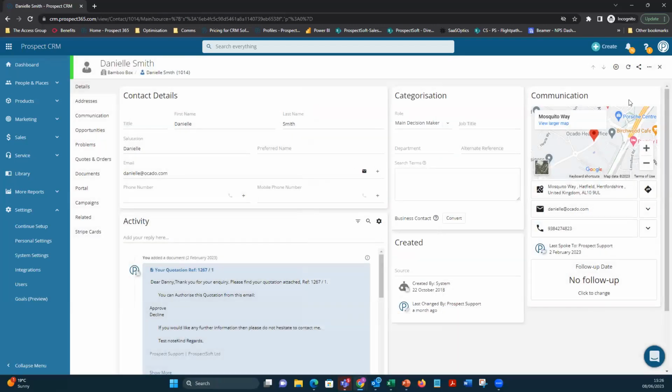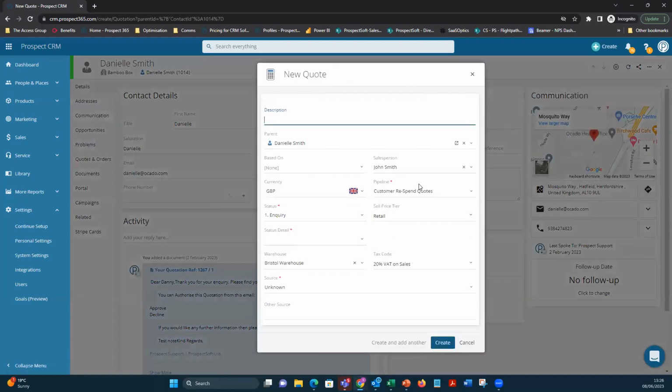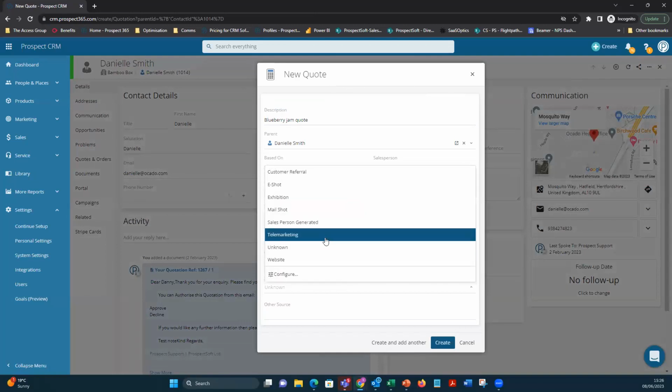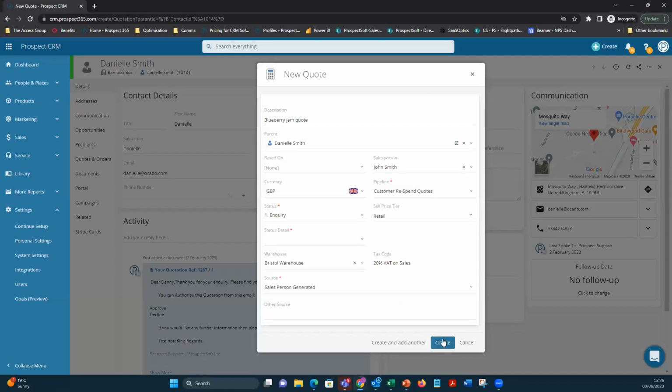Or if she was just ringing up and saying, I am interested in some of that blueberry jam, could you send me a quote? I can just create a quick quote here. And so we'll say it's a blueberry jam quote. And we'll do a quote for her. So it's from John Smith, is the salesperson. We'll say that it came in by me because I gave her a call. And sorry, the status. Yeah, just got a 1 and a 2 then.